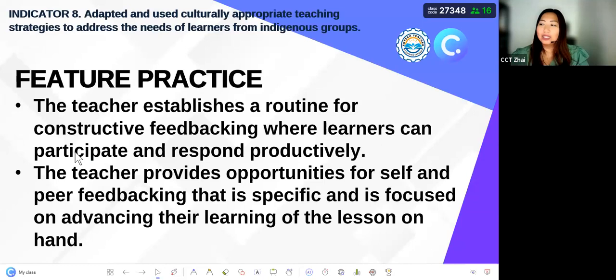Teacher practice. The teacher establishes a routine for constructive feedbacking where learners can participate and respond productively. The teacher provides opportunities for self and peer feedbacking that is specific and is focused on advancing their learning of the lesson on hand. Ayan, pwede rin yung peer-to-peer feedback. Di ba ginagawa naman po natin to? Yung ating mga students is nagbibigay sila ng feedback.